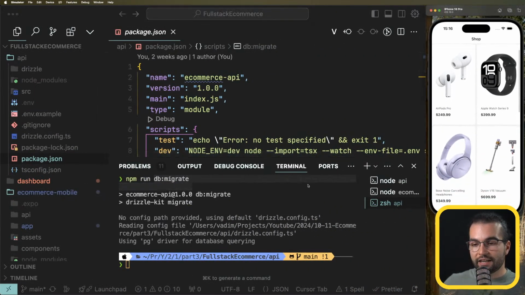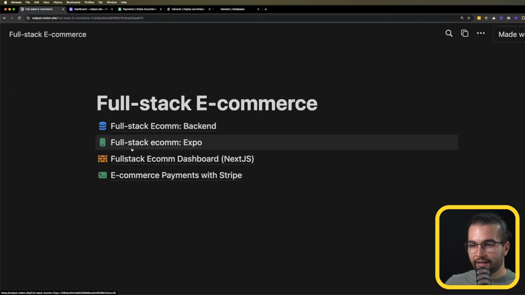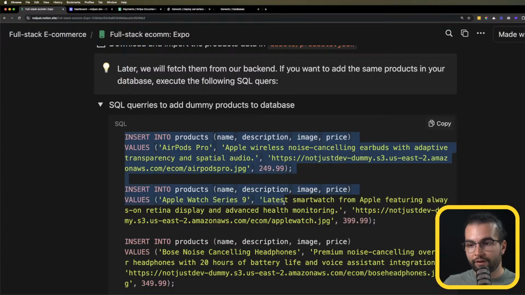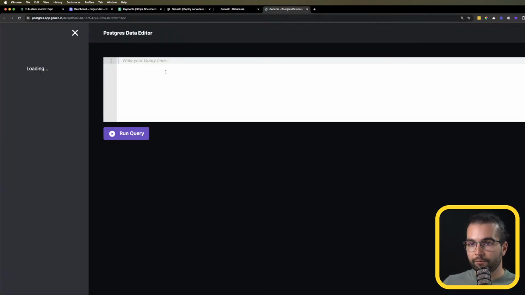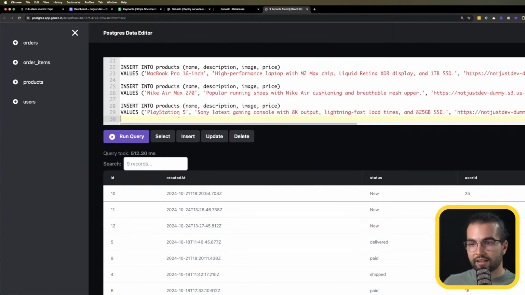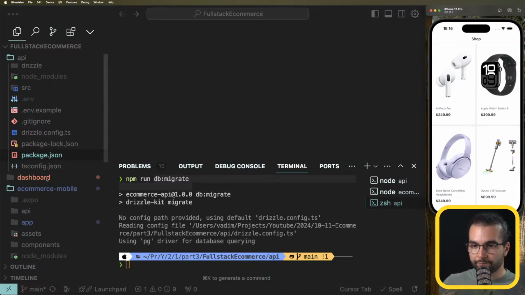If you want to add some dummy products, you're going to find them in the guide, in the second project, in the Expo project. Here you have the SQL commands that would insert some dummy products. You can copy them, and back in Genesio, you can press action on your database, view data, and this is going to open an SQL editor where you can paste your insert commands, and this is going to insert some dummy products that you can work with. And that's it. Then you can create an account and sign in from your project.